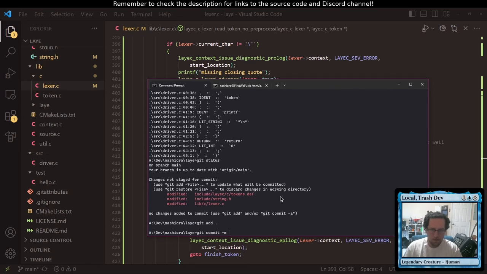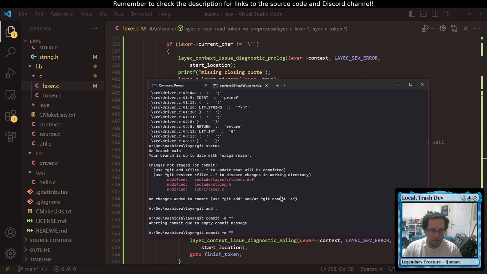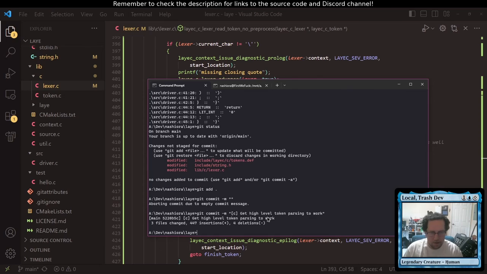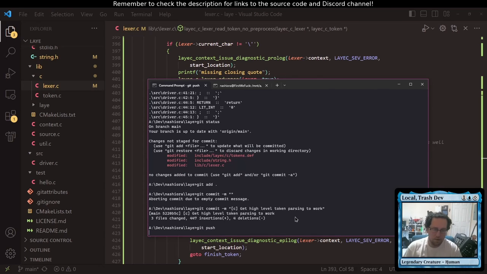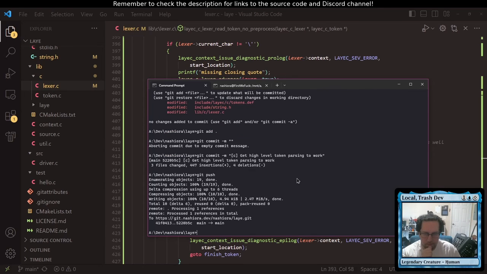Git commit. I forgot what we did yesterday, other than getting to the point where we've got this bug. So we're just going to say get high level token parsing to work. And I forgot to include this on my last commit, layec, like that. We don't even need to do layec/c, we can just do c. The category is c. So let's push that. You guys will see that before this video goes up for sure.